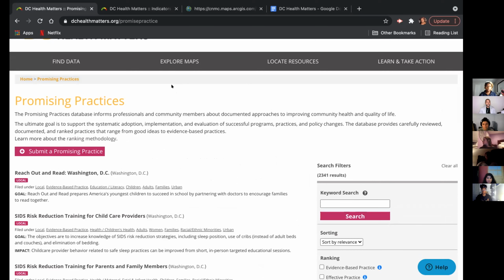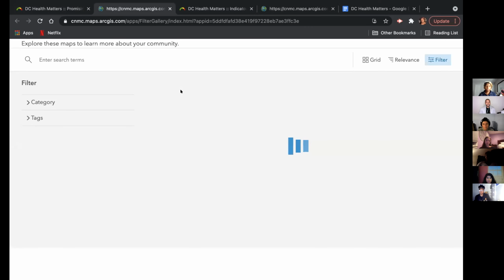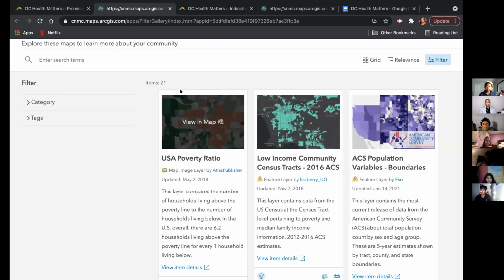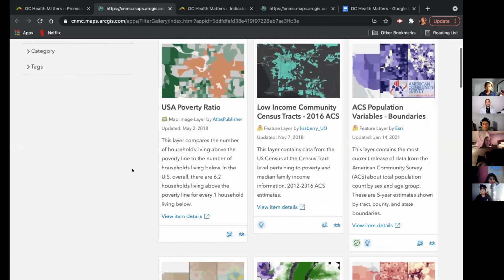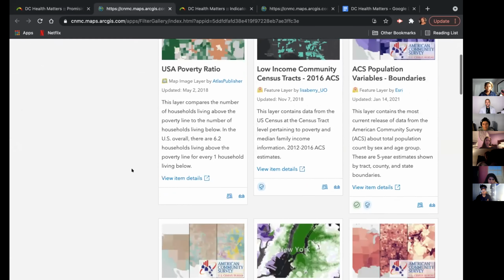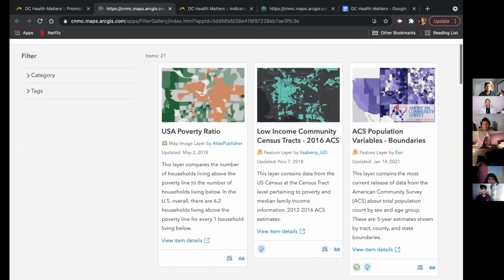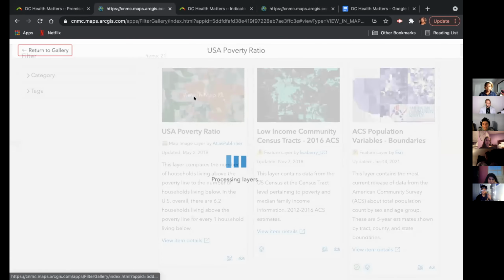I did want to talk about one weakness or one limitation that I thought was really bad. It's their maps. I really struggled with this. They have a bunch of different filters and categories that you can base it off of. So for example, I'll just go with USA poverty ratio. I just click on view map.